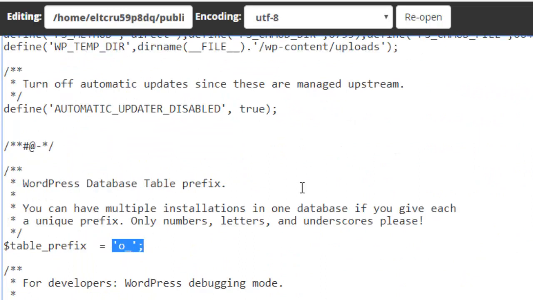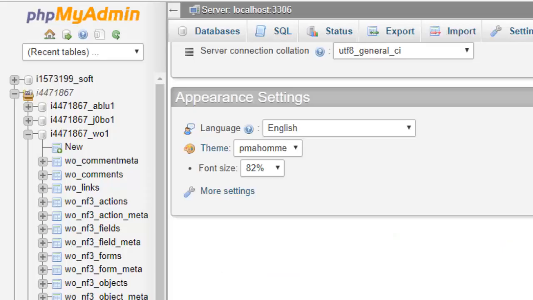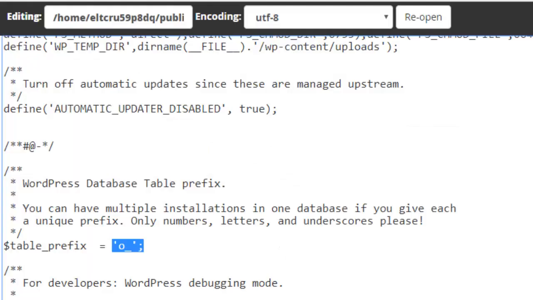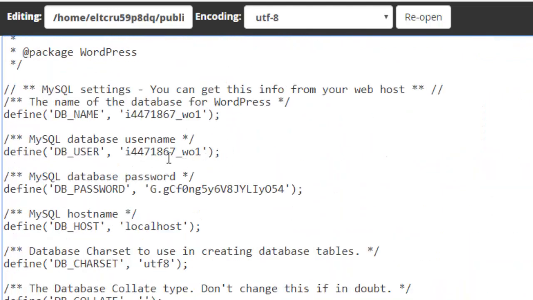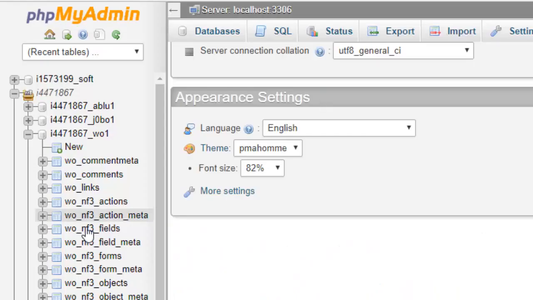So how to find this table prefix? Each WordPress installation will have access to a database and tables, and how it identifies the tables is using a prefix. So if you open phpMyAdmin and go to your database, this is the database that I'm trying to connect to, WO1, as you can see here. And you can see that all the tables are prefixed with WO underscore.